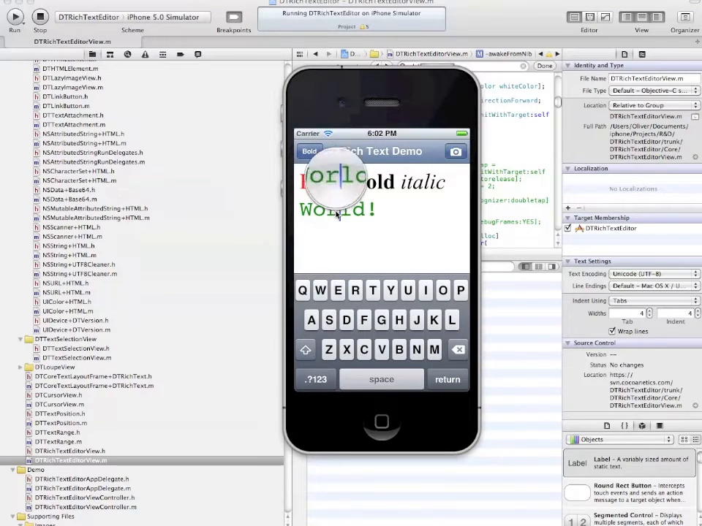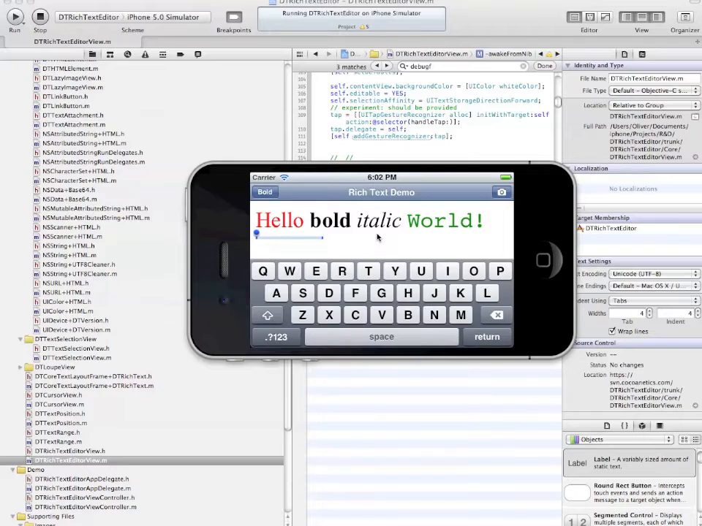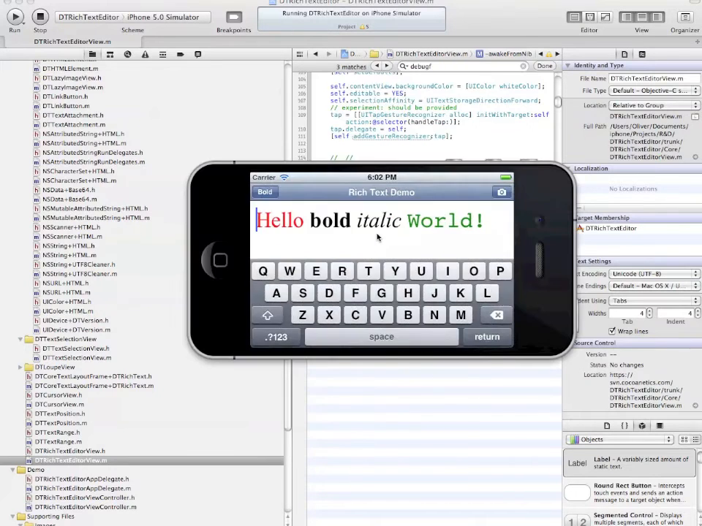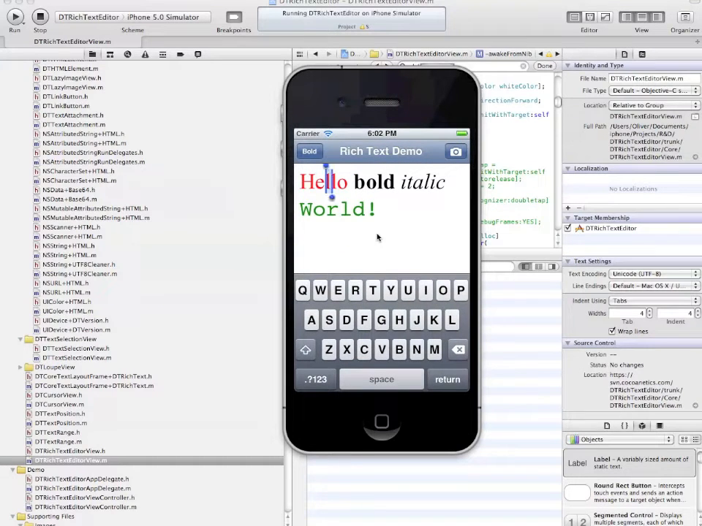So say if I wanted to select world, I can. And by the way, these are also, that's wonky. You can modify these either by holding the shift key and using the hardware keyboard, or you can just drag the handles.